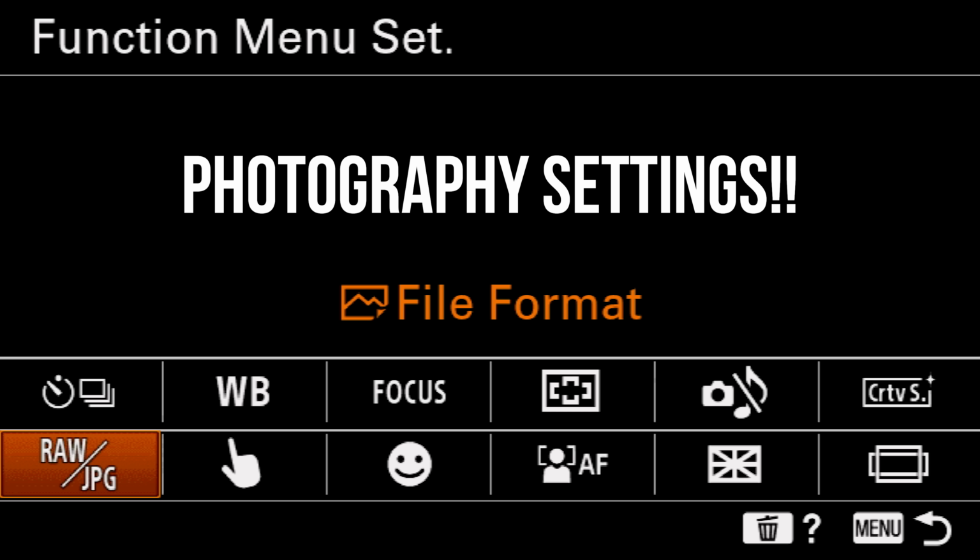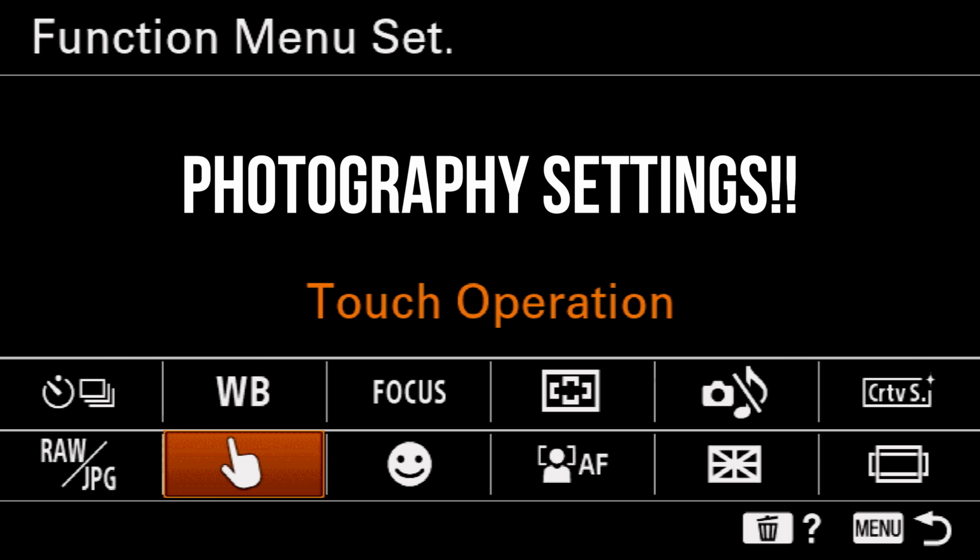Sometimes I would switch out to JPEG and not realize that for my next shoot, so I end up shooting just JPEG and not RAW, which can be detrimental if you're a professional. So having this right here will give you a good indication as to what it is you're shooting and if you need to change it back to RAW plus JPEG or just strictly RAW. Right next to it is touch operation toggle.